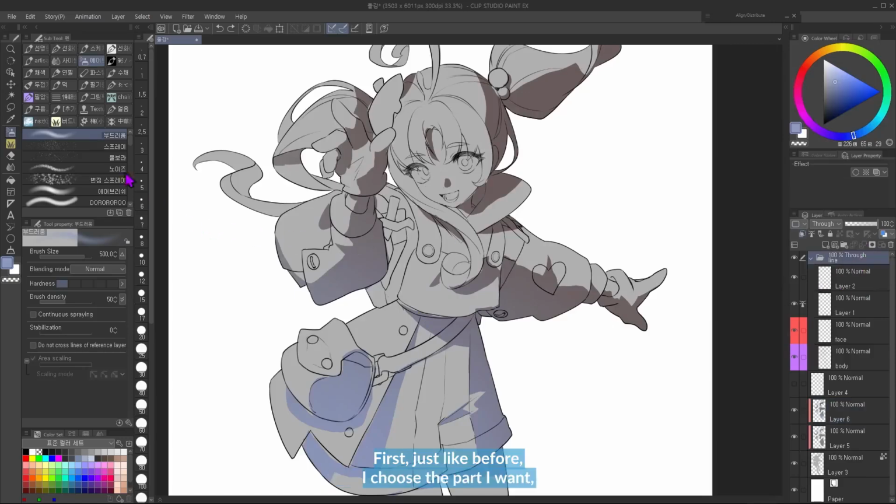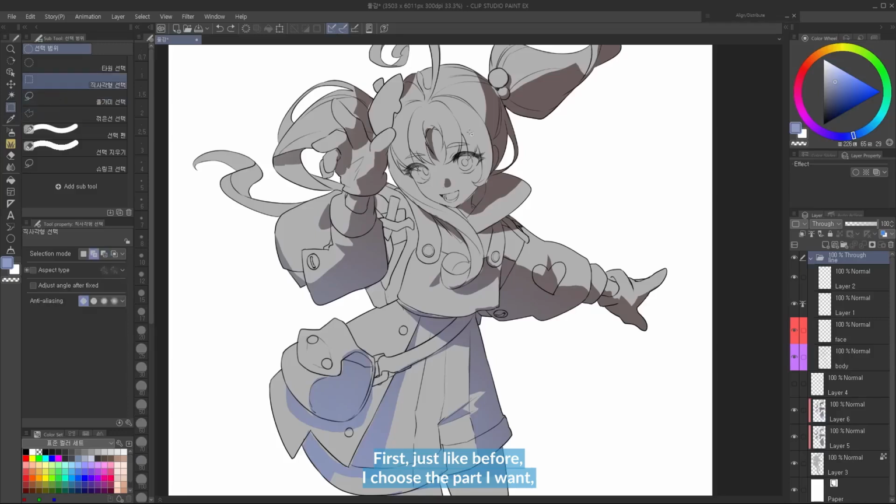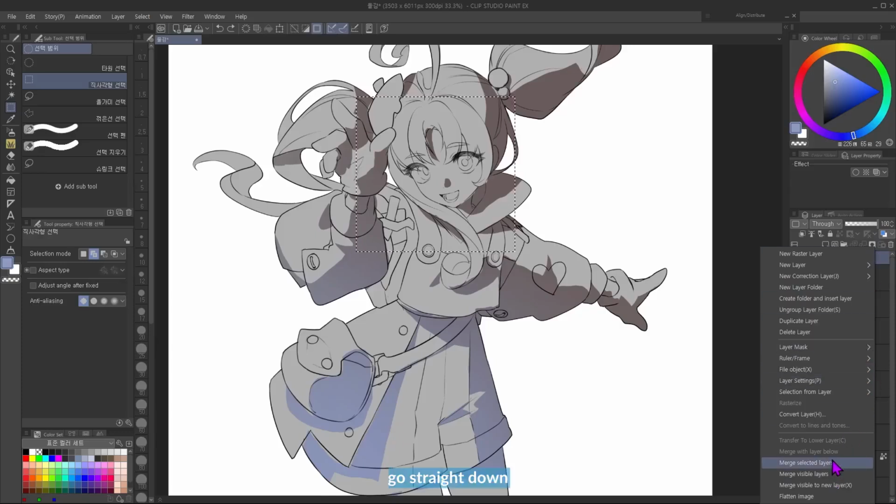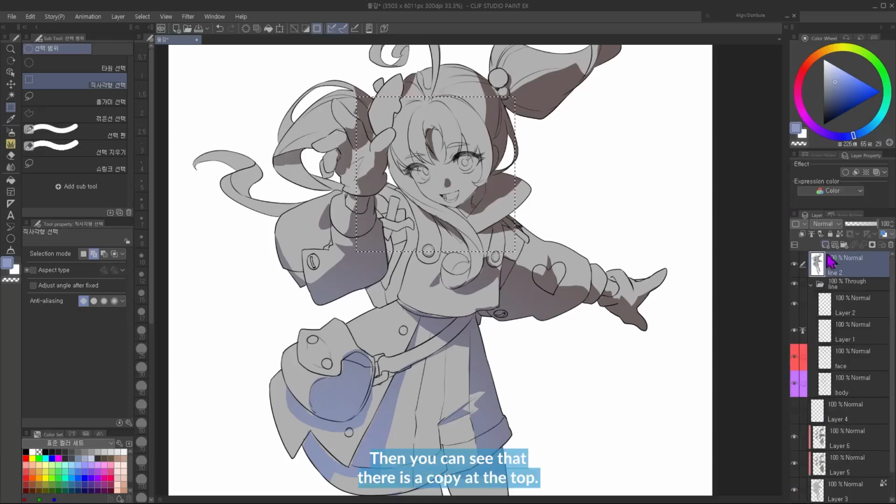First, just like before, I choose the part I want, like this. However, even if you use the shortcut key, the combined image of only the selected parts is not cut off. So, at this time, right-click on the layer here and go straight down until you see a part, merge selected layers. Click on this. Then you can see that there is a copy at the top. This literally means adding a copy of the sum of all visible layers.